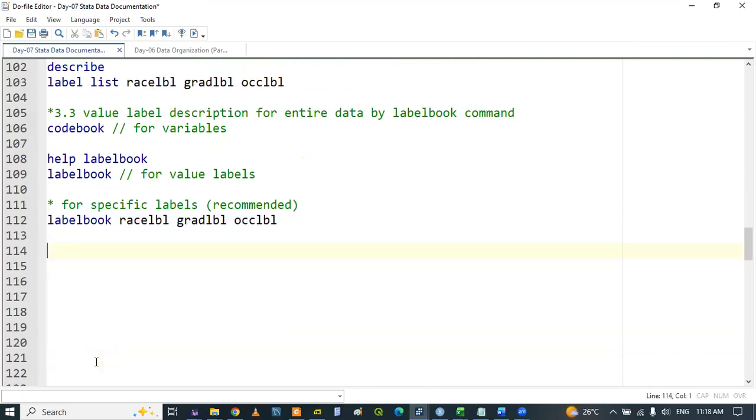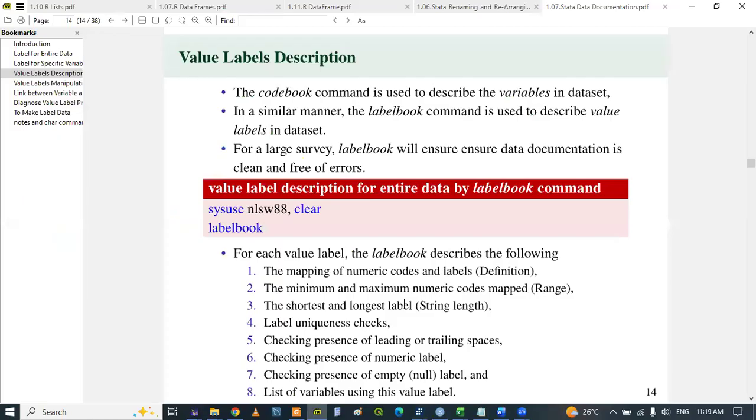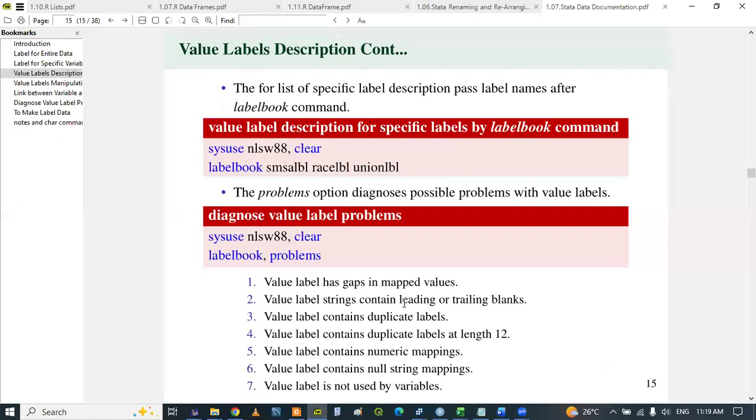Does anyone have a question? Here we are just describing the contents of the labels. Most of the time, we receive the data set and the labels are already there. You will create labels if you are the one organizing the data. But if you are using secondary data, most of the time you'll find the labels already in place. So you just need a command for describing them, to understand them, like what we did. That is about value labels description. The issue of problems will come later, so I'll skip it here.